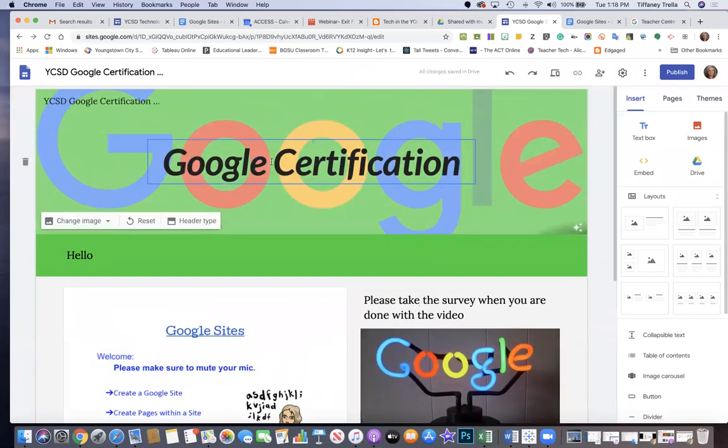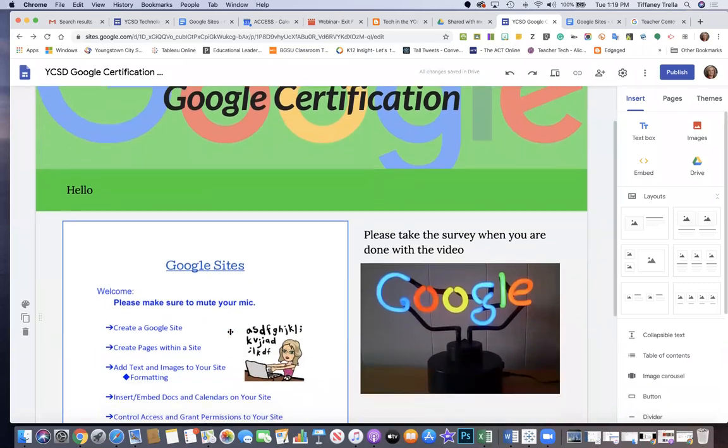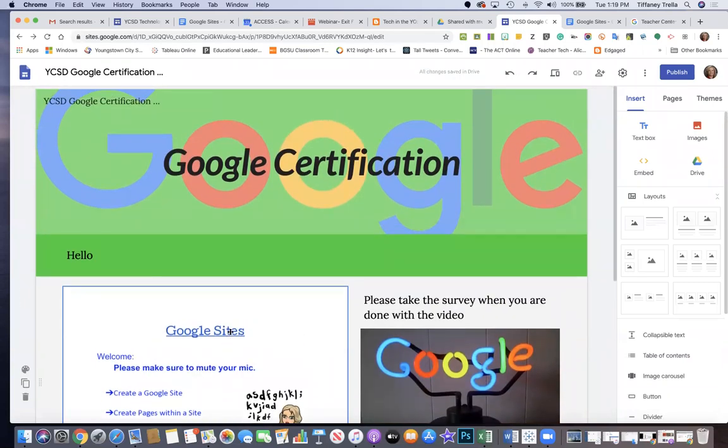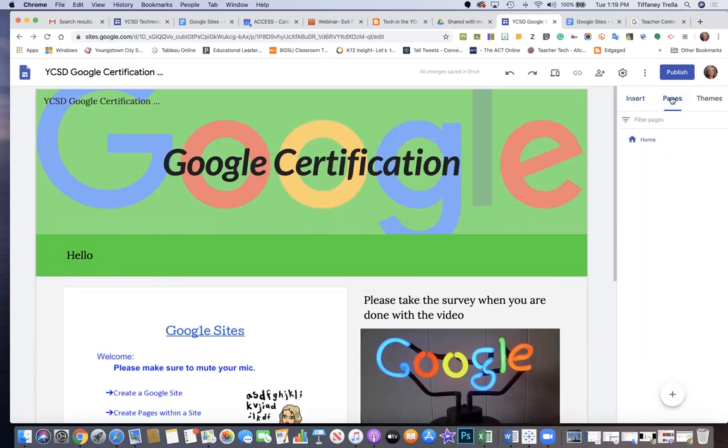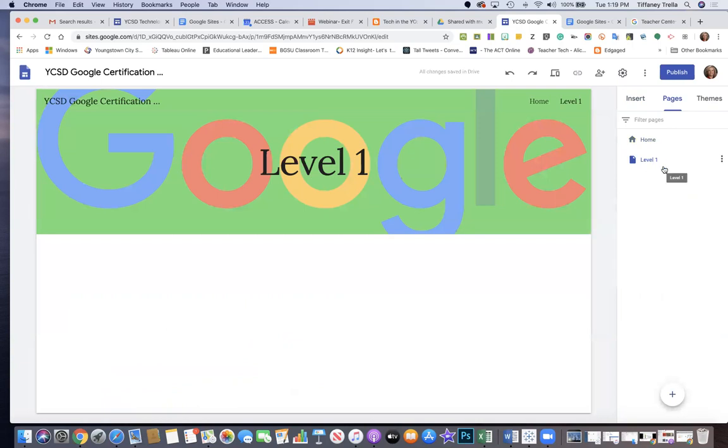So right now I only have one page, and this is pretty much my home page. If you're comfortable with just a home page, maybe you want to keep a home page. Other people may have multiple classes or multiple subjects, and they may want to have a page for each of their classes. So your middle tab over here is pages. I'm going to add a new page. It's down here at the bottom. I'm going to add a new page, and I'm just going to put level 1. So there is my level 1 page.